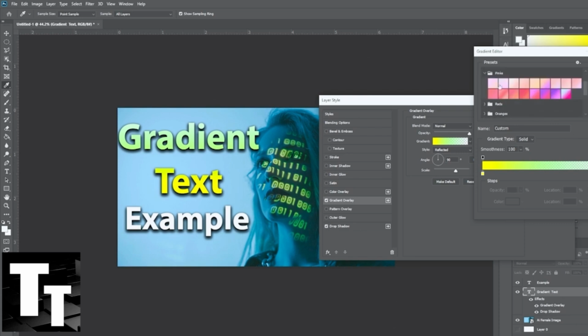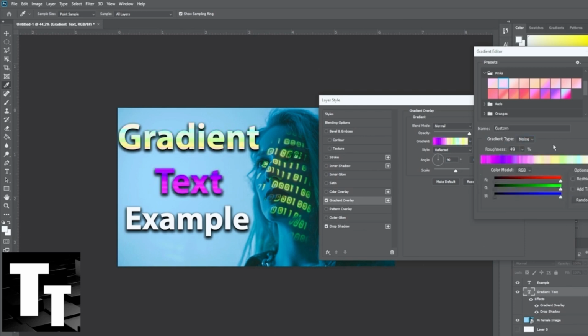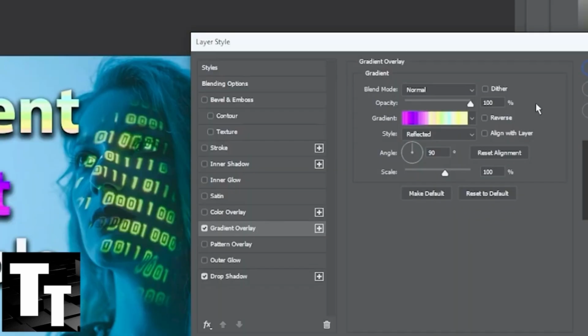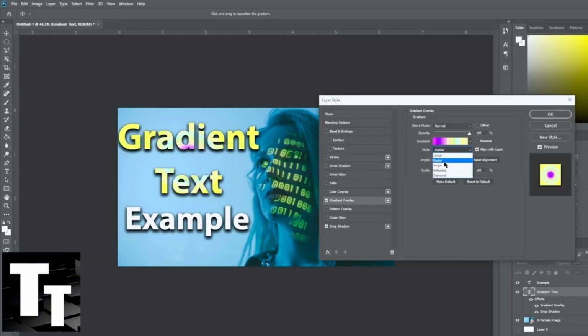And now if you want to experiment around with this, you can choose a different color, choose a gradient type, a percentage, and if you're happy and satisfied with your choice, click on OK. You even have other options as well: dither, reverse, or to align with the layer. You even have different styles from reflected to linear to radial, angle.